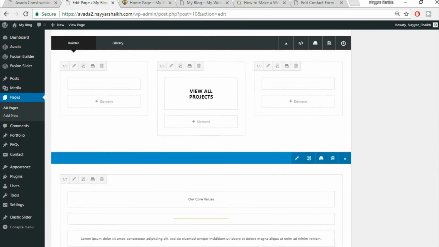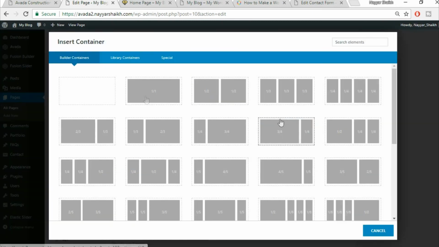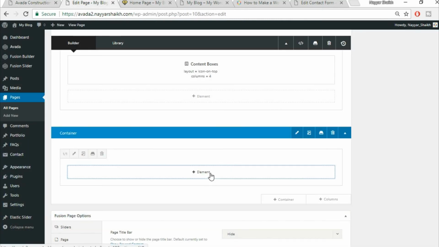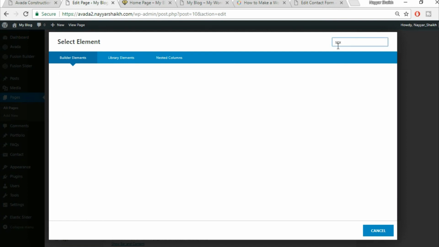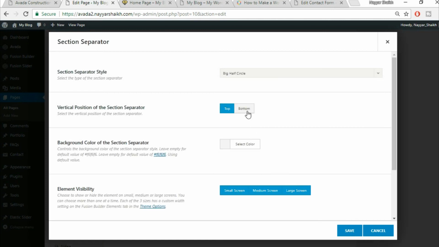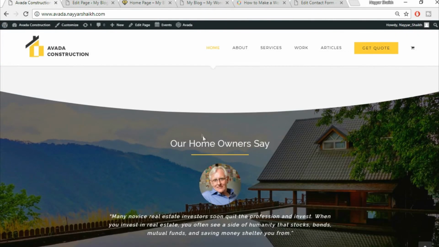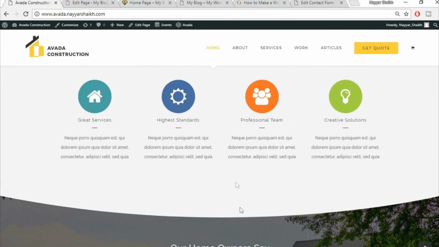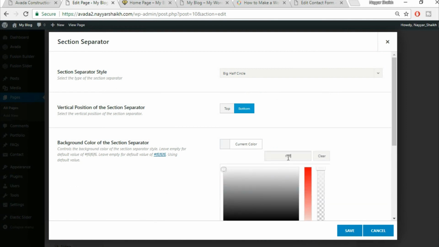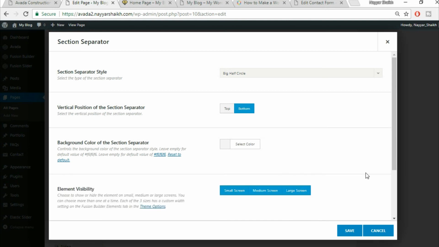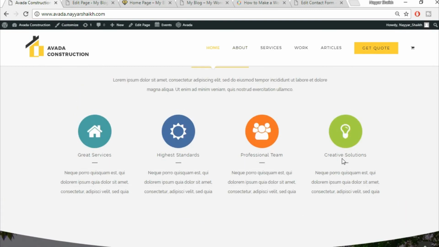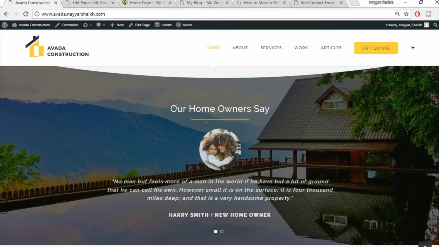So come back to this page, scroll down, click on this add container, single column. First we'll have to add this design, so for that click on this add element, search for section separator, big half circle, bottom, and background color this time should be this color. As you can see over here, this color is same. So background color should be F5 so that it matches with the above section background color. Rest everything is fine. Just click on save.